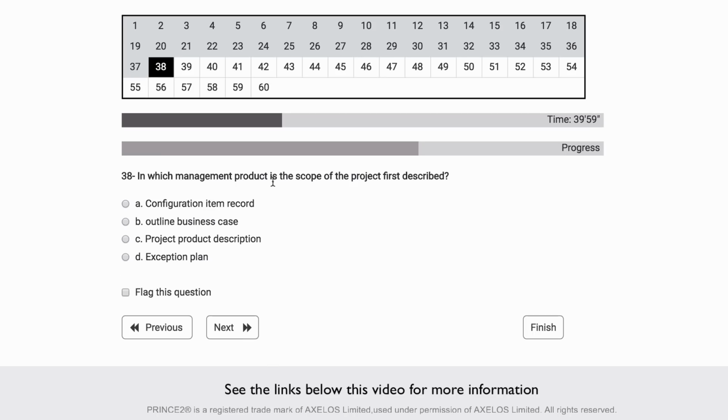In which management product is the scope of the project first described? The key words here are scope and first described. So that's a requirements document. And the first requirements document we have is in the starting up a project process, and that's in the project product description.